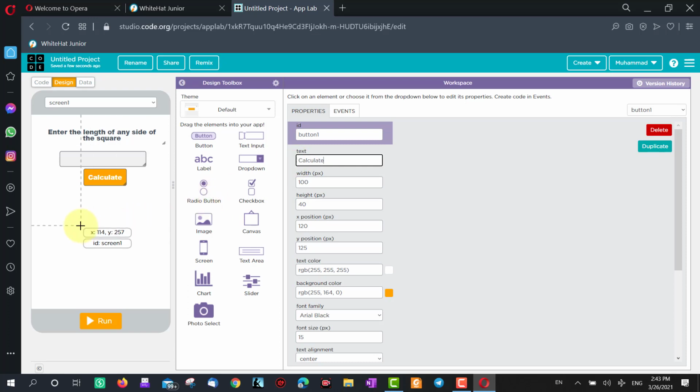Now we need a result area. So first of all, label, we want 2 results. So first one is area and second one is perimeter. So rename it, change the text to area. Okay, and for result place another label in front of this one, and don't forget to correctly resize it.